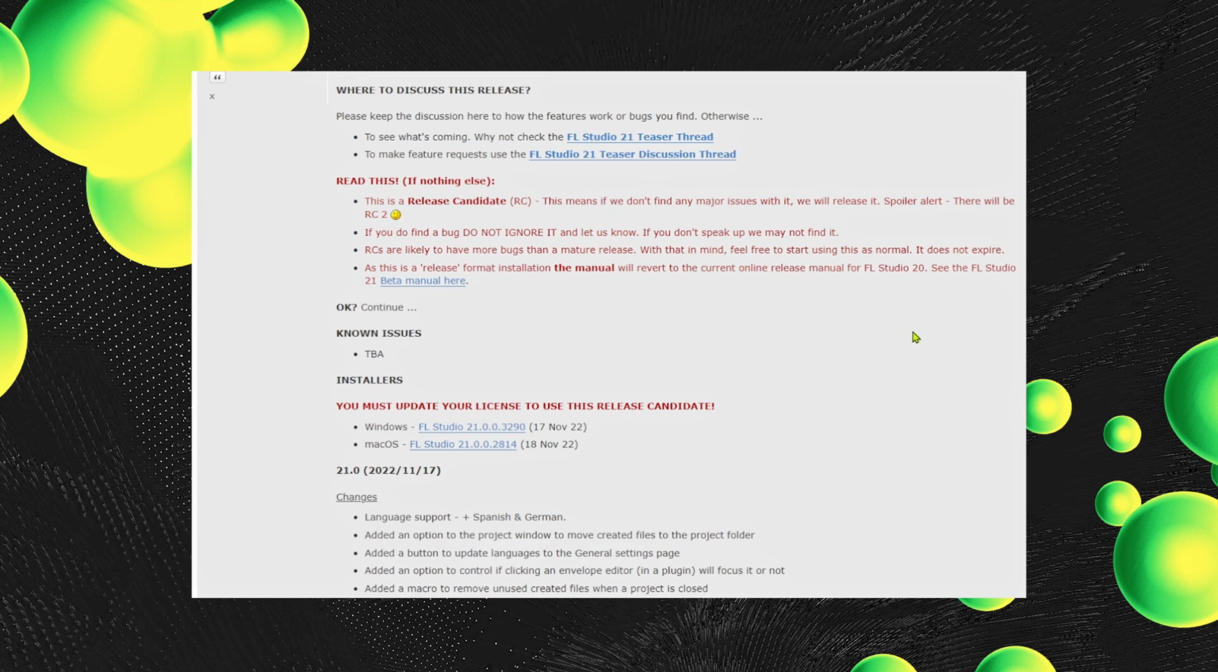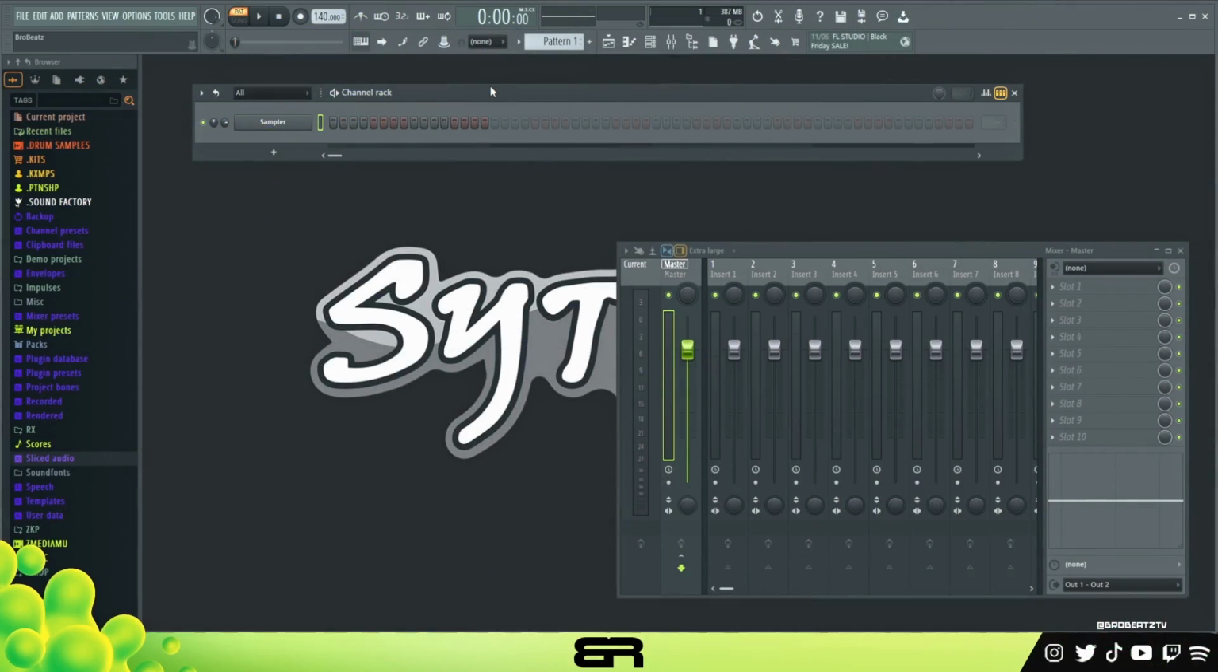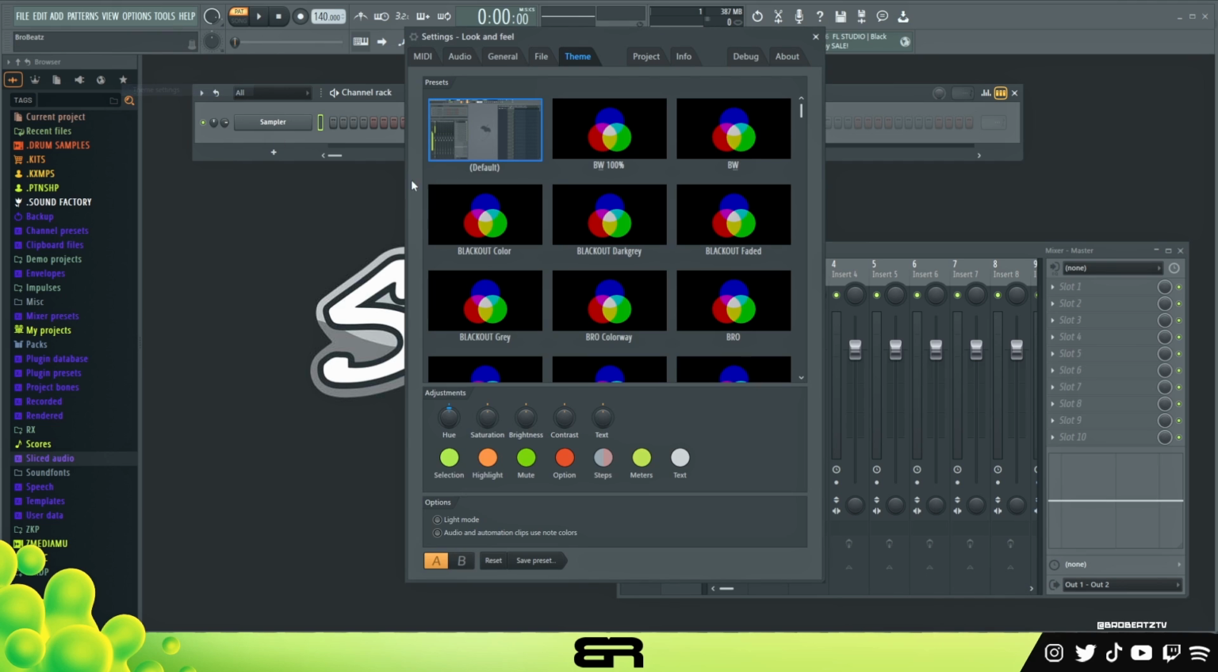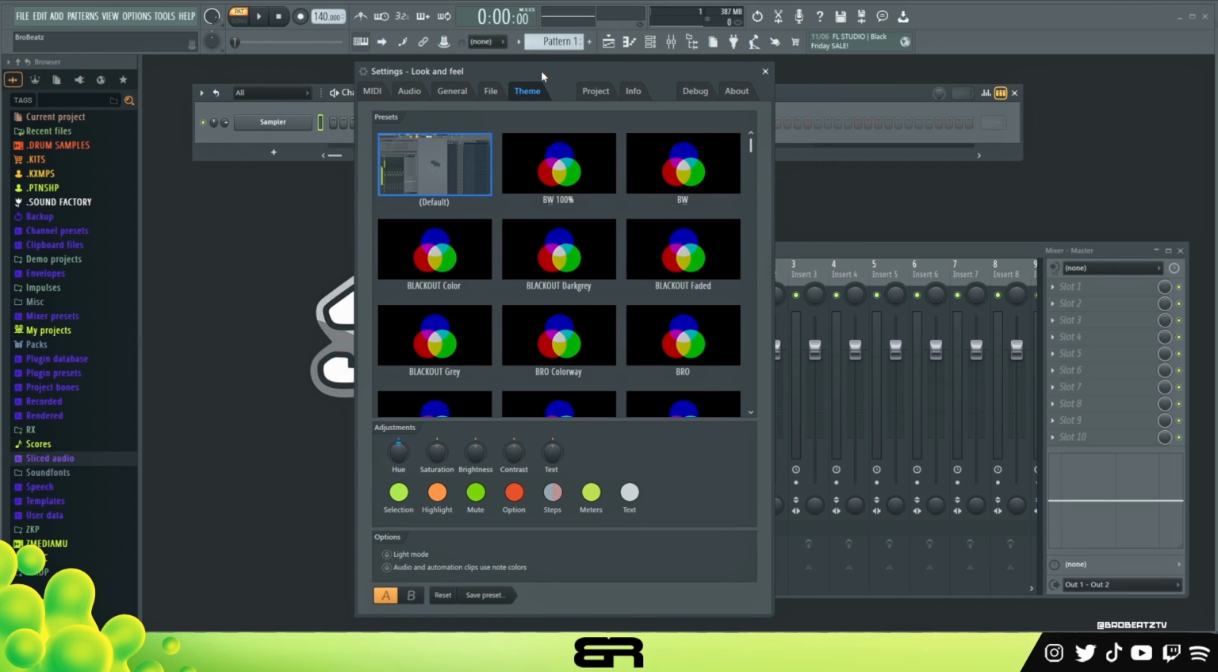Now I'm gonna show you how to install and extract these themes. I have some themes for you, and I'll show you how to install and extract them. If you're on Windows, it should be similar on Mac, but you go to options and then theme settings, and it'll pop up a bunch of these cool themes. And yes, now in the new FL you can change the color.